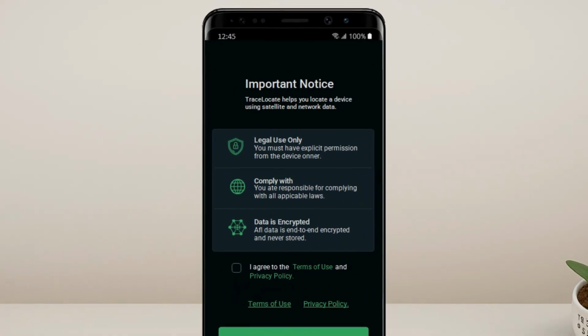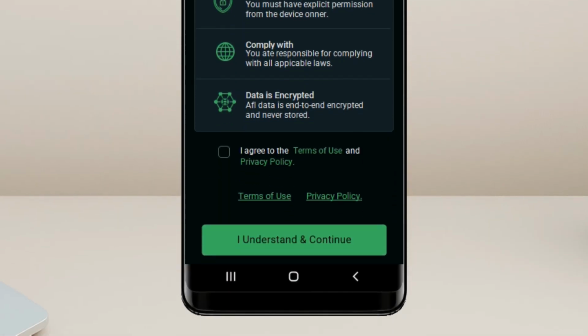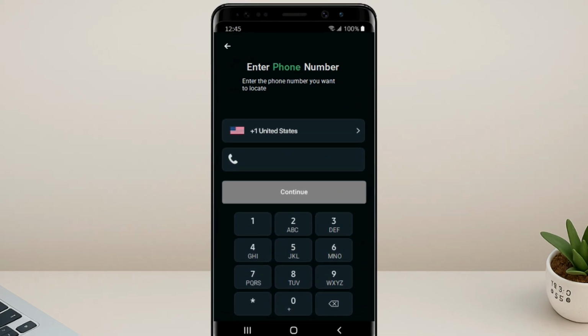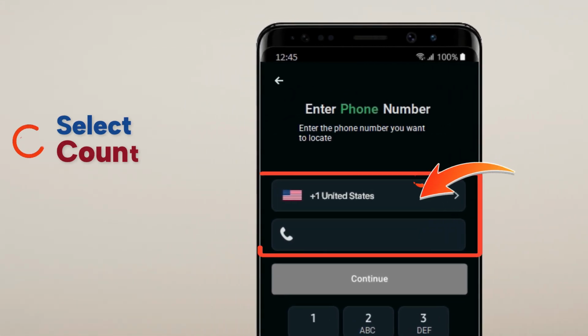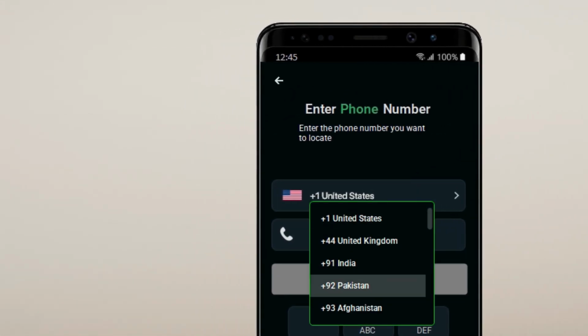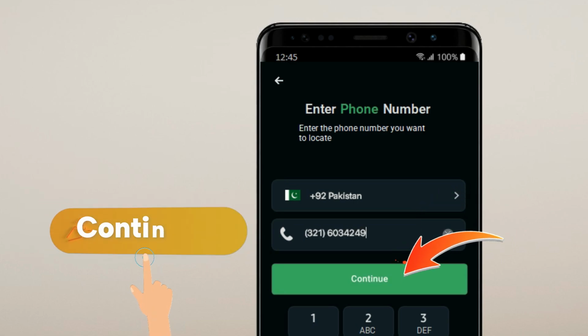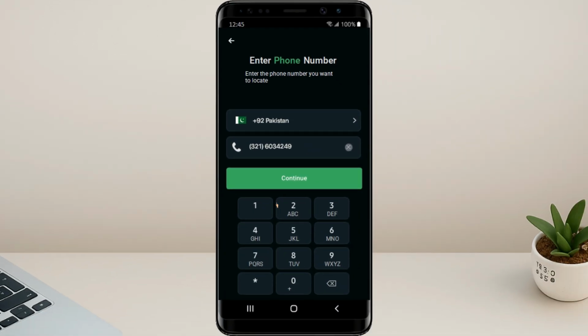After a few seconds, an important notice screen appears. To proceed, simply accept the terms of use and privacy policy and tap on I understand and continue. Next, we arrive at the phone number entry page. Here, select the country code of the target device, and then enter the phone number you want to locate. Once the number has been entered, tap the Continue button to move to the next stage.